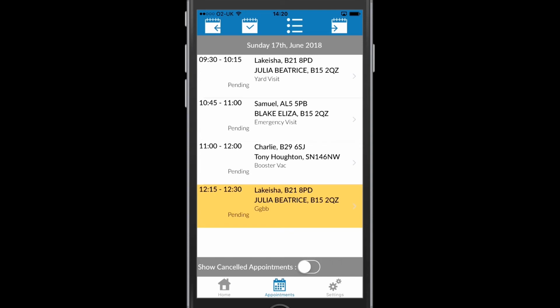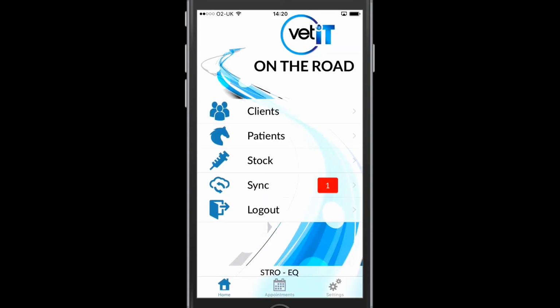I can return by pressing the home button to the main menu, and here I can see that I have one appointment to synchronise with the red 1 icon on sync. More details of synchronising will be shown in a different video.